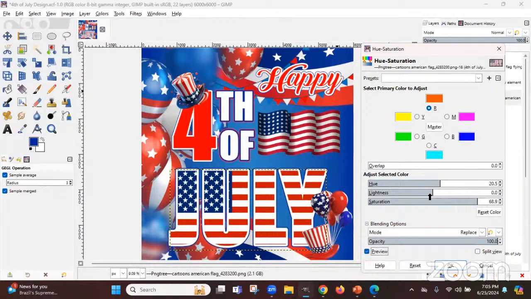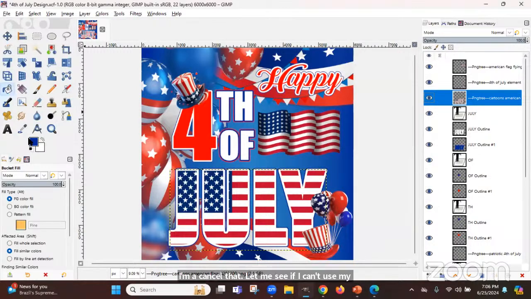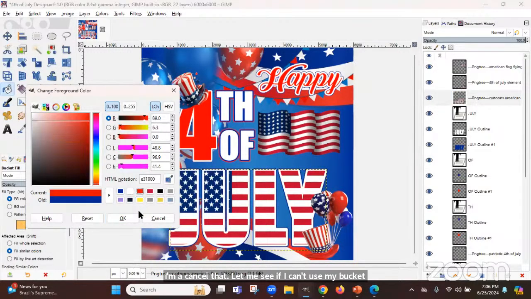It's giving, oh man, it's gonna change the, reset it. Yeah. I'm gonna cancel that. Let me see if I can use my bucket fill tool on it, since it's not going to the exact color I need it to be.